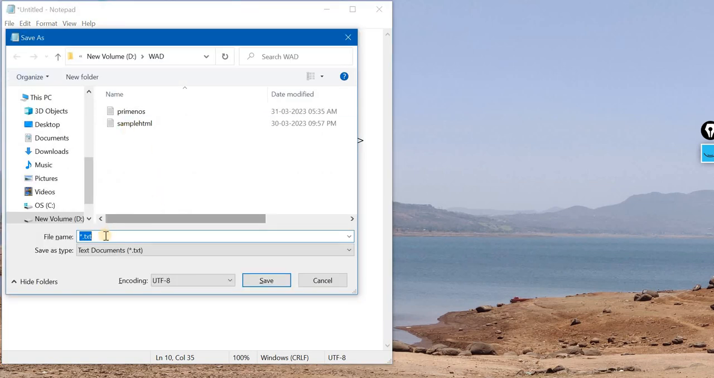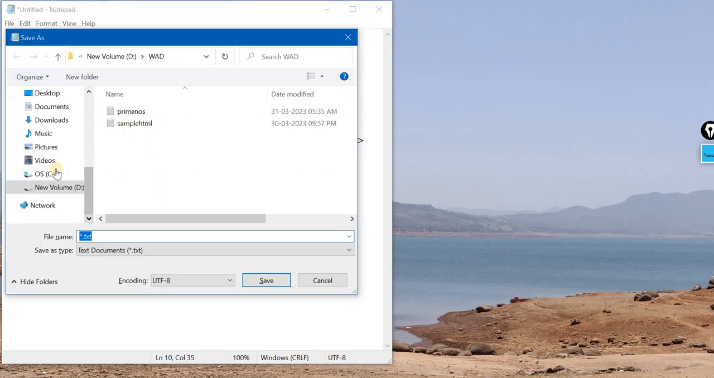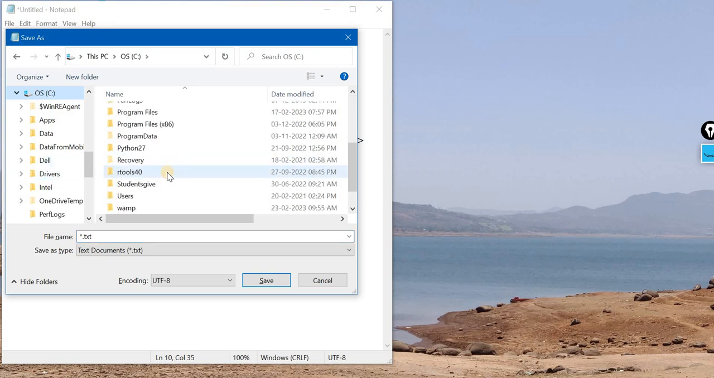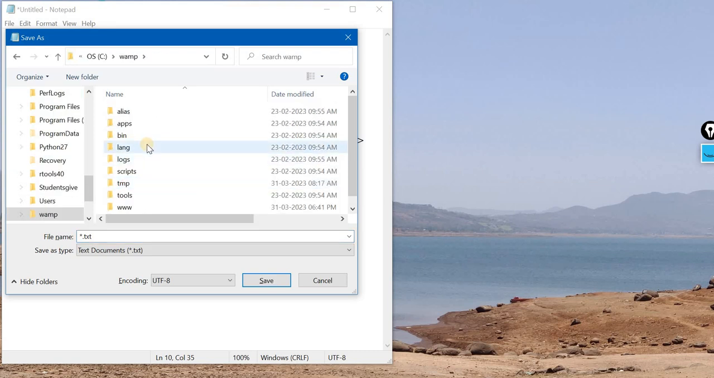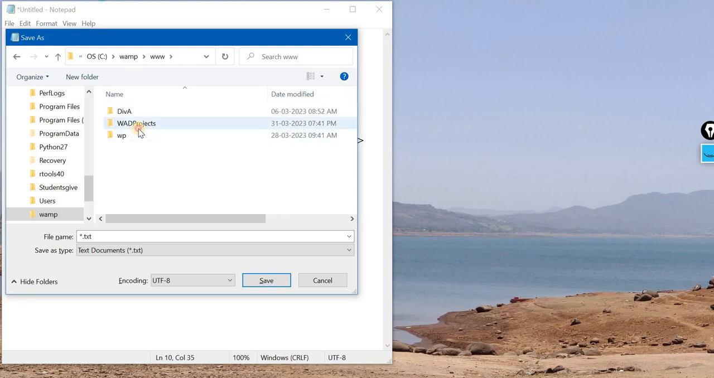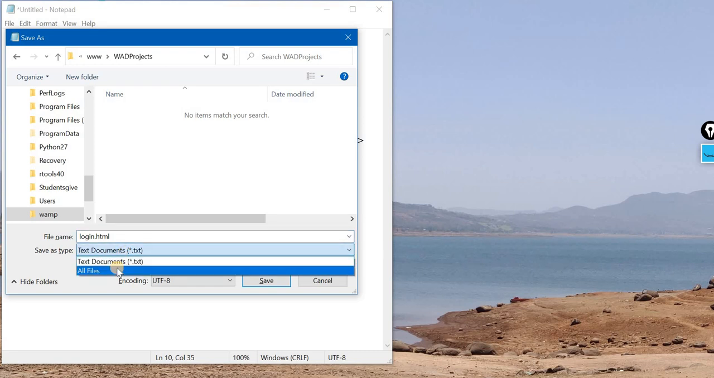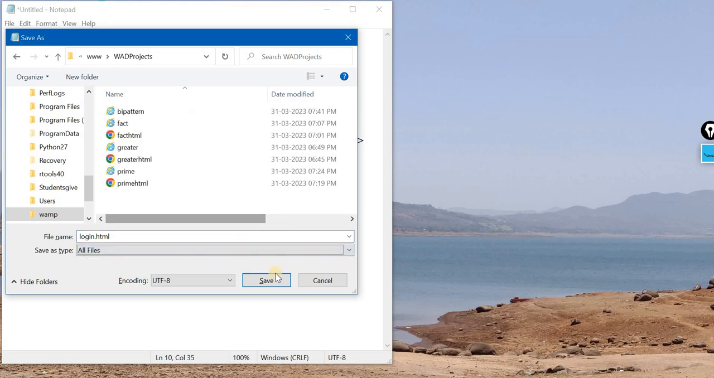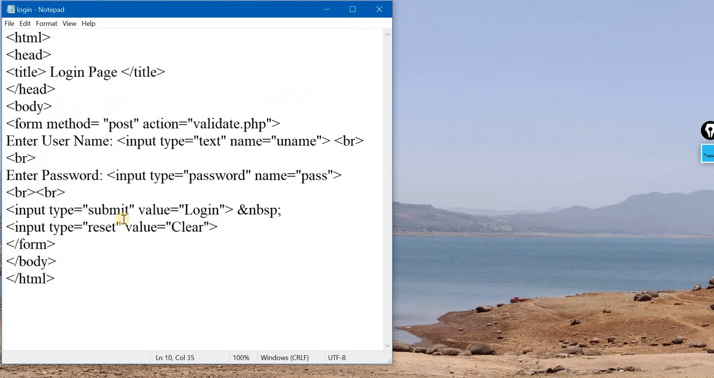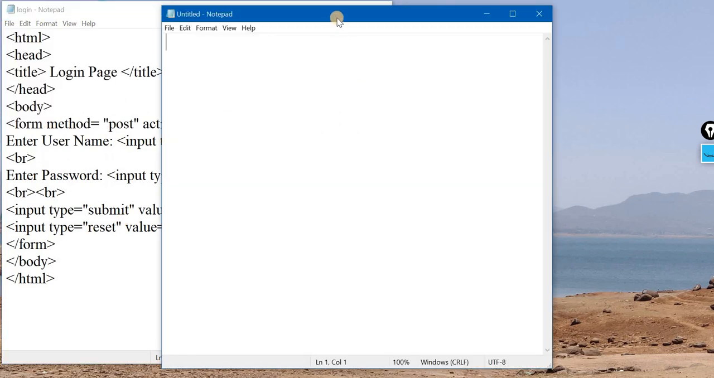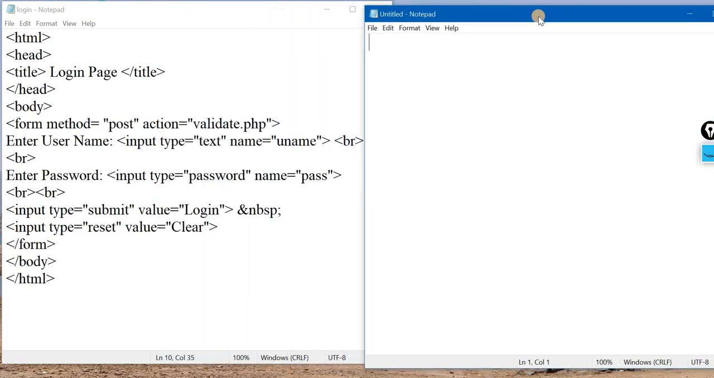I'm saving this page. As this is a PHP code, I'll have to save this in my folder which is present in WAMP server. So I'm going to C drive WAMP www VAD projects, and here I am saving this file with the name as login.html. Make sure that you are not saving it as a text document, you are saving it as all files. That's it. This part is done. Now I'll open a new window and I will start writing my PHP code.